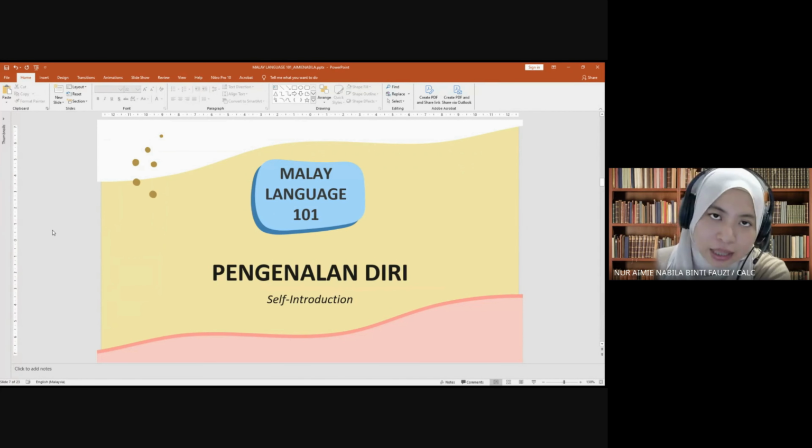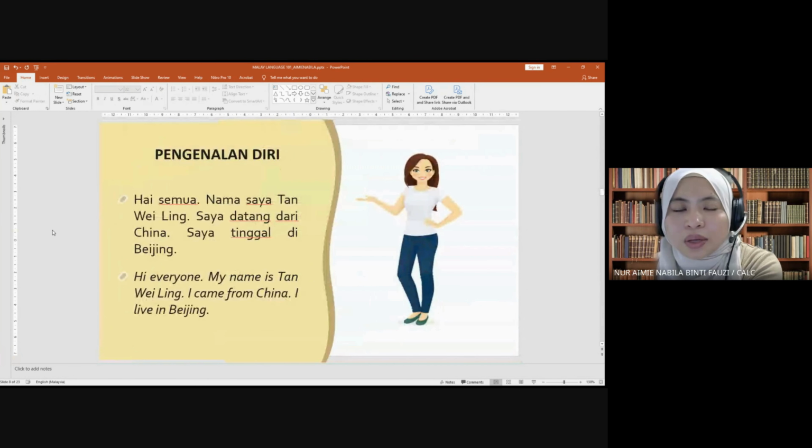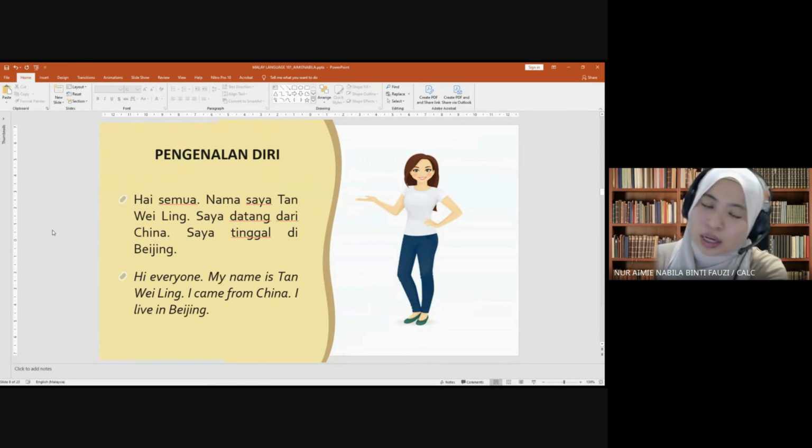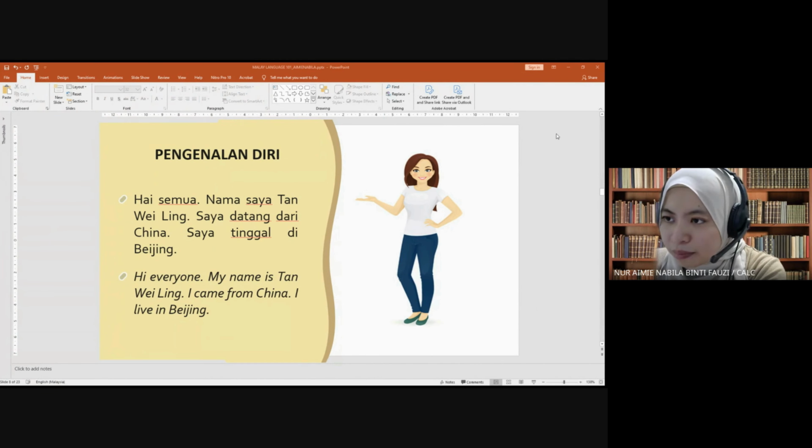Next, let's go to the focus of our sharing session for today, where you are going to do your self-introduction in Bahasa Melayu. In my class, the introduction is a bit lengthy. It is not as simple as this. But can I ask somebody to read this for me? Can I pick names?